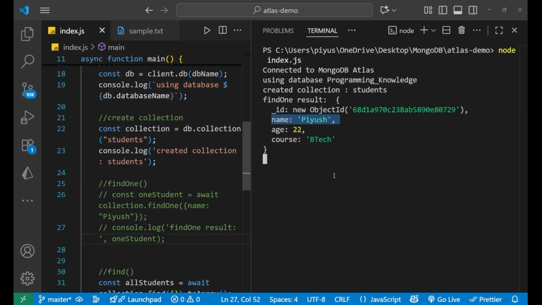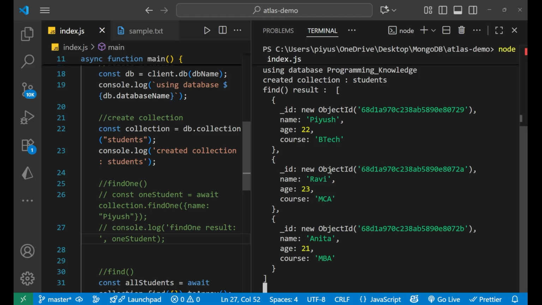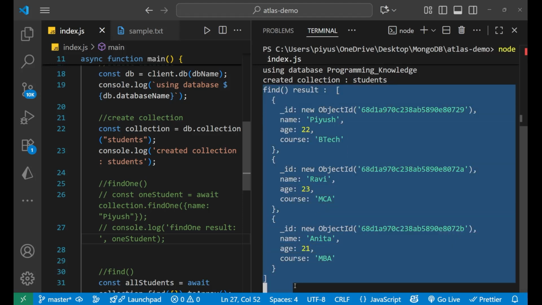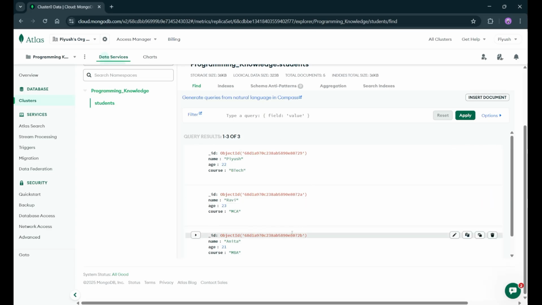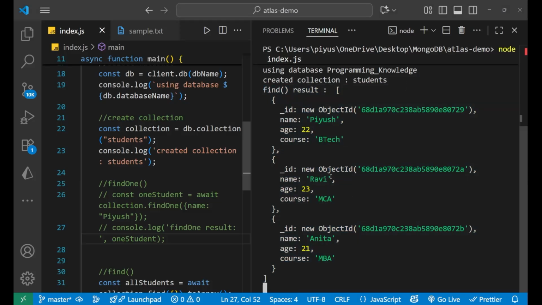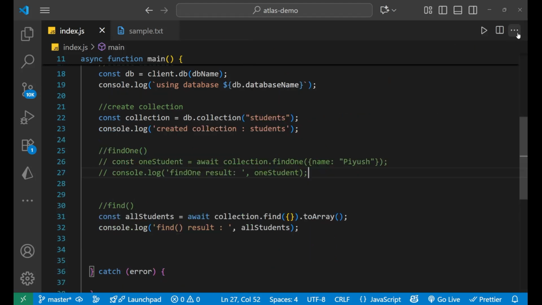So let's go to the terminal, let's close it, let's run it again. I'll write node index.js, press enter, and you can see I got all the results. These three data that we had inside the collection, only three data, and we got all the three data here. And this is how we use this find method.